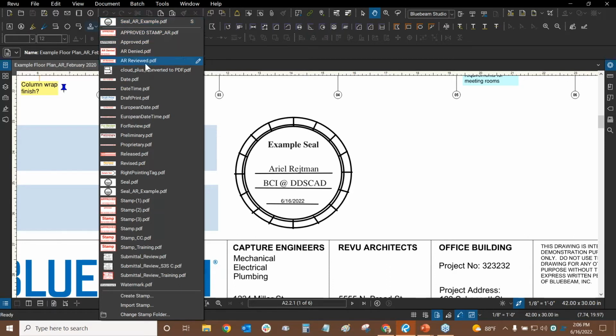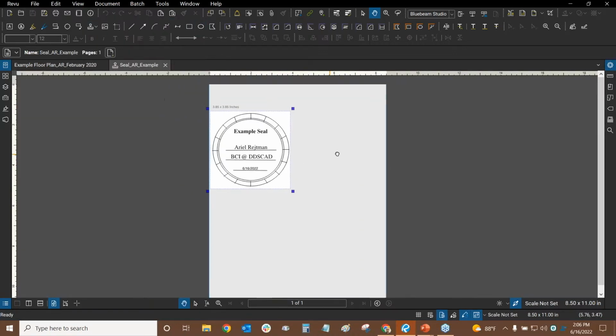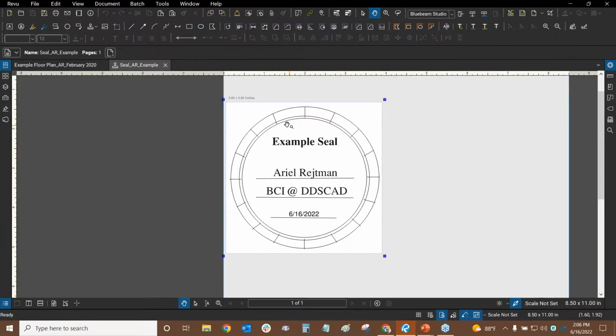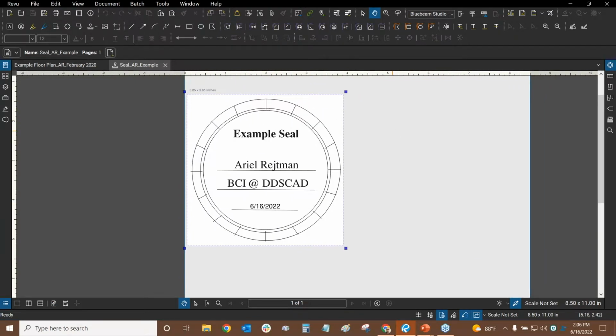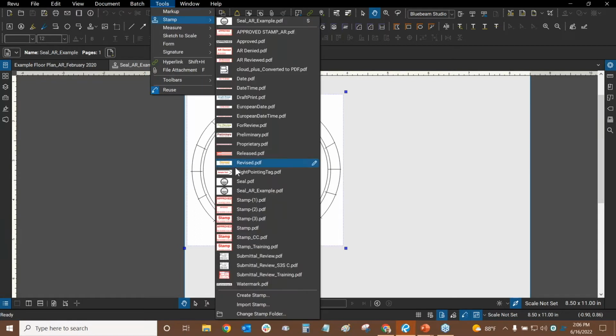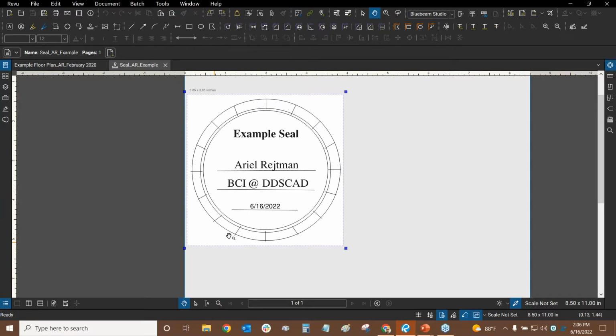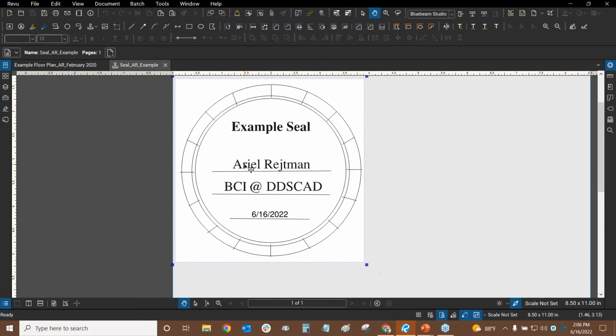And you can see that whenever I mouse over a stamp, there's a little pencil to the right of it. So we're just going to click on that pencil. We'll edit it first, and then we'll place it afterwards. So here's my stamp, and this seal, most of it came from Bluebeam Revu as an example. I believe it is this seal.pdf file right here. So I modified it a little bit, and I added some text here.